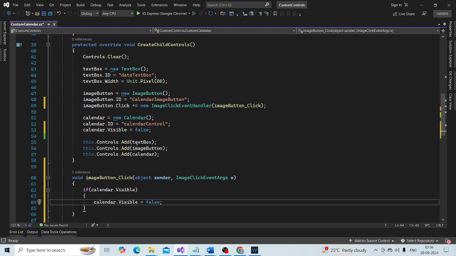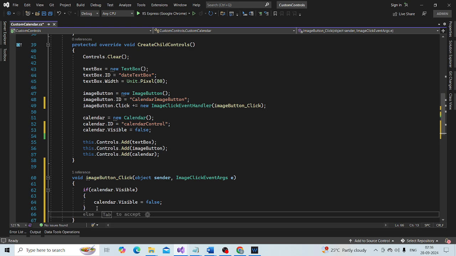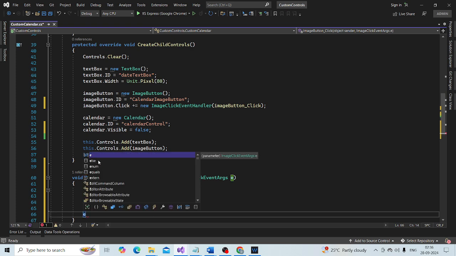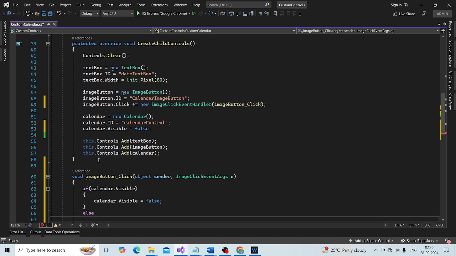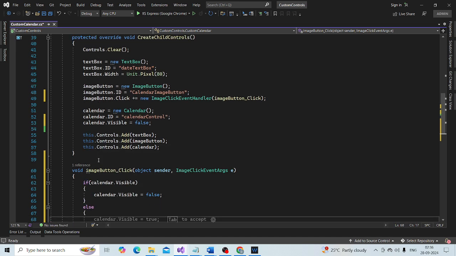So if it is true, then we know that the calendar is visible. In that case, we want to turn off the visibility. Else, we want to turn on the visibility. So calendar.visible is equal to true.